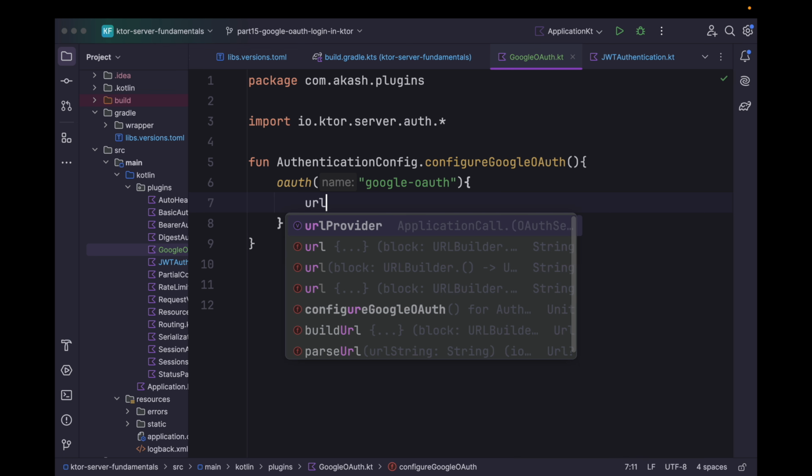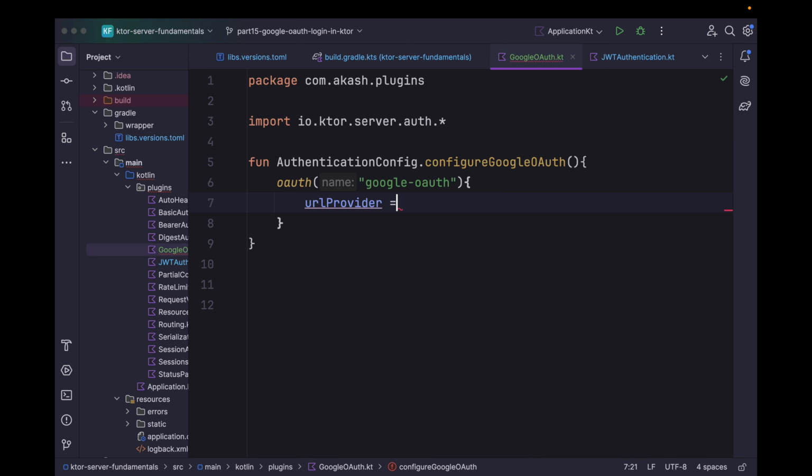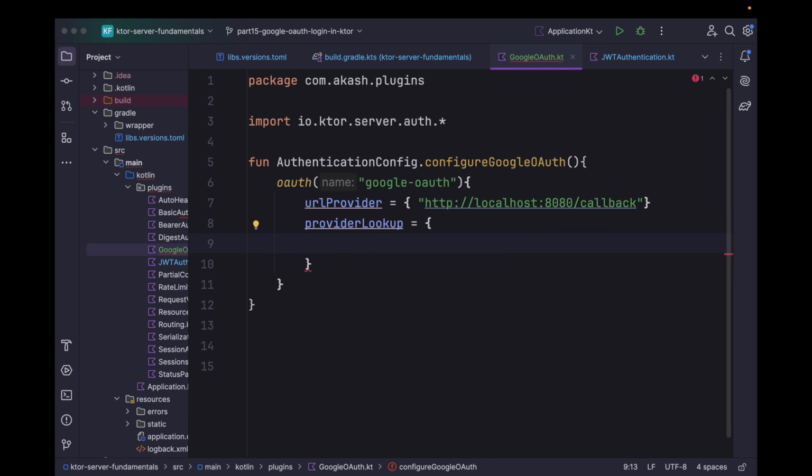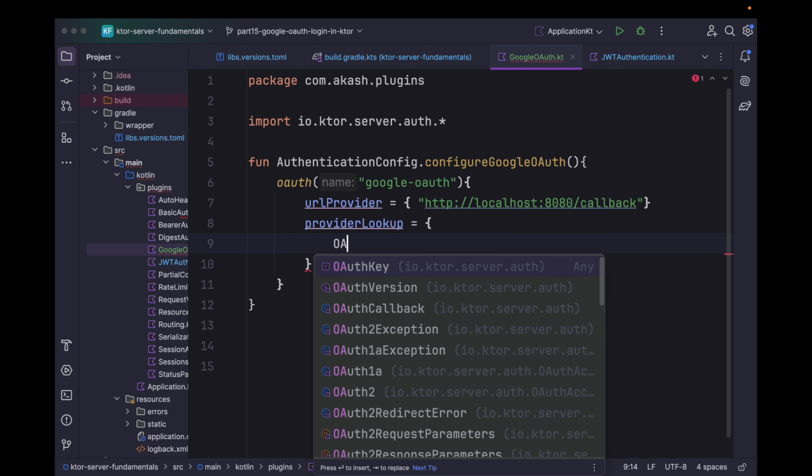So first we can specify the callback URL. So urlProvider equals, we can specify the callback URL, which in our case is http://localhost:8080/callback. This is the URL that Google will redirect to after the authorization with the access token. Now we can also pass the providerLookup, so details about the provider that we are going to use, which in our case is Google. So we can say auth.